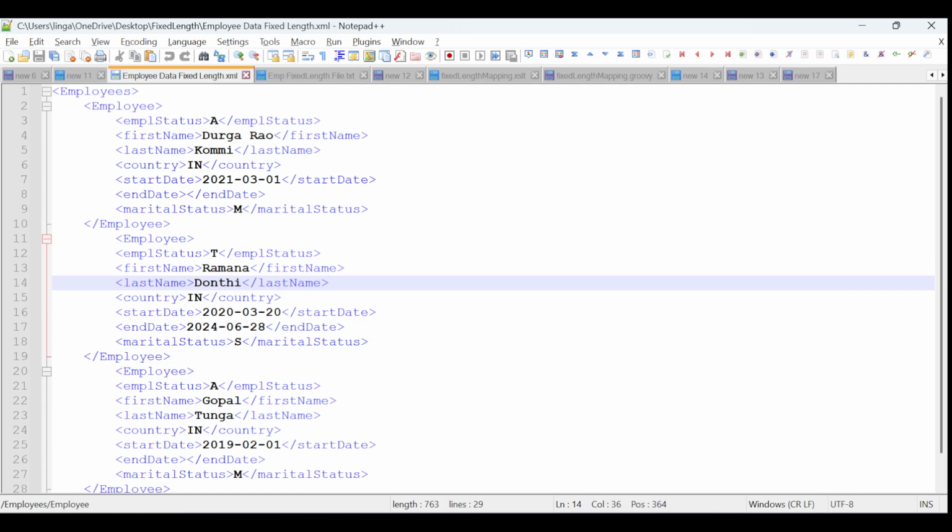Fixed length file means every field should contain a fixed length. If the length is less than the expected length, then we have to pad some values. If the length is more than the expected length, we just have to trim it. In this case, I am going to take some lengths, guys.